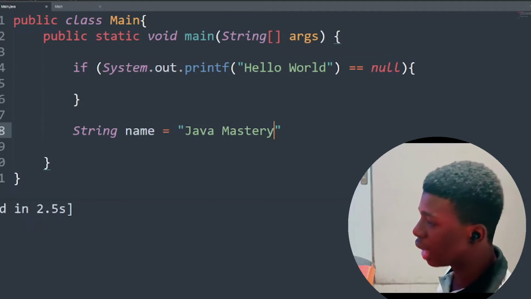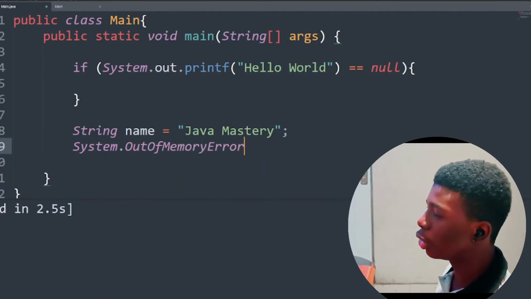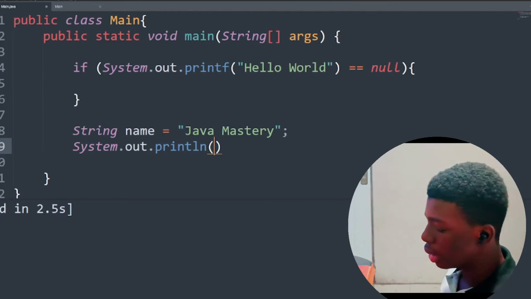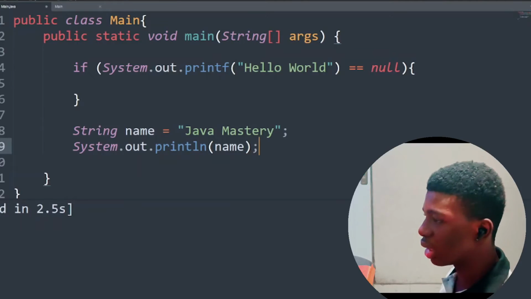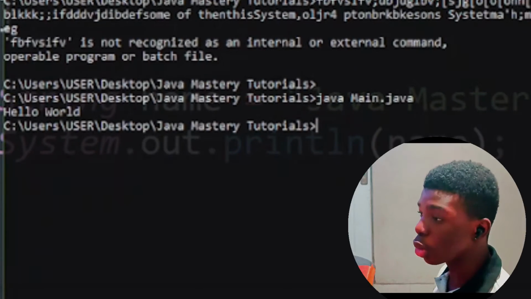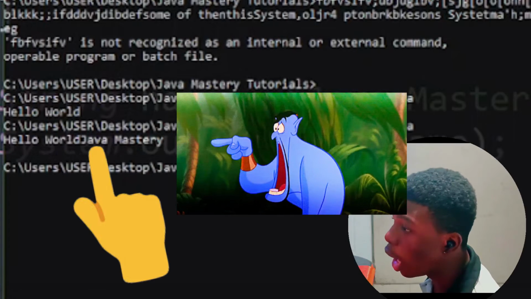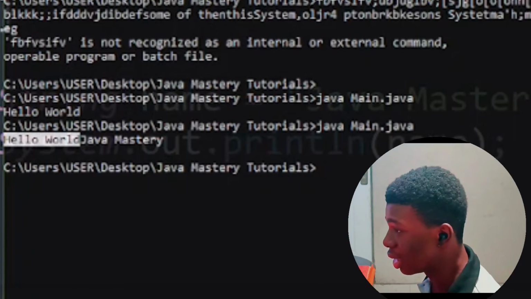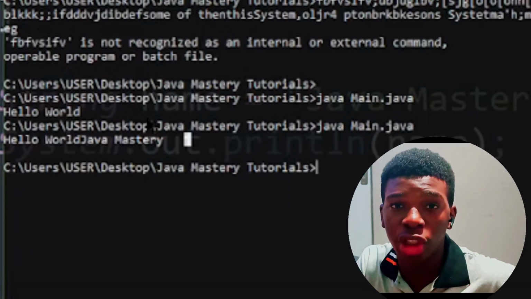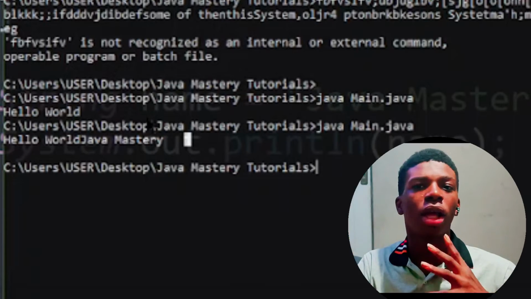So let's put in something like name is equal to Java mastery. If I should print that as System.out.println, I should print out name, then save that and come over here and actually run it again. We're going to notice something different. I already printed out hello world. That hello world we printed out before, and it printed out Java mastery next to it. So that is one problem that can happen if you are avoiding putting your semicolons in the Java programming language. So you can encounter that problem.